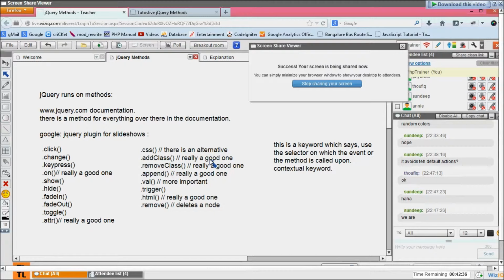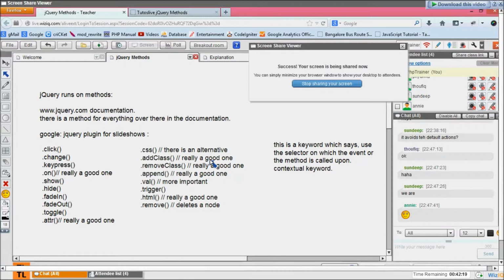Right. Which part? Tell me which part. For Sandeep, it's dot click and dot on from default action. Okay. Fine. So dot click is dot click.